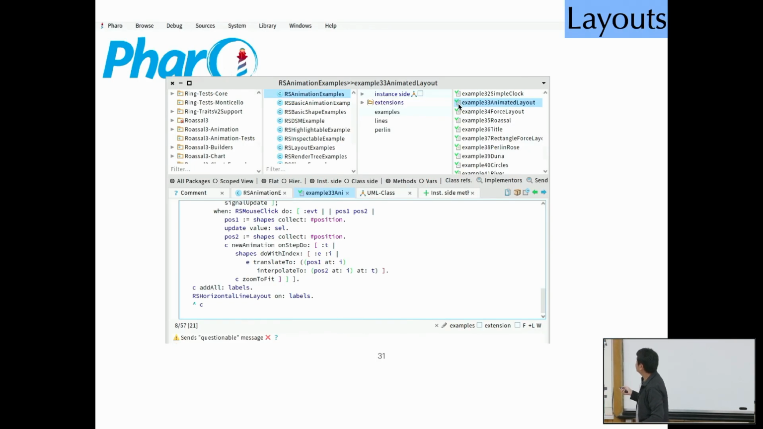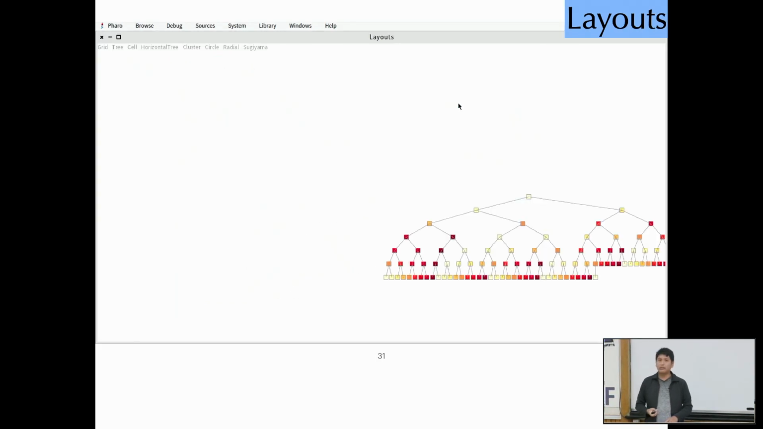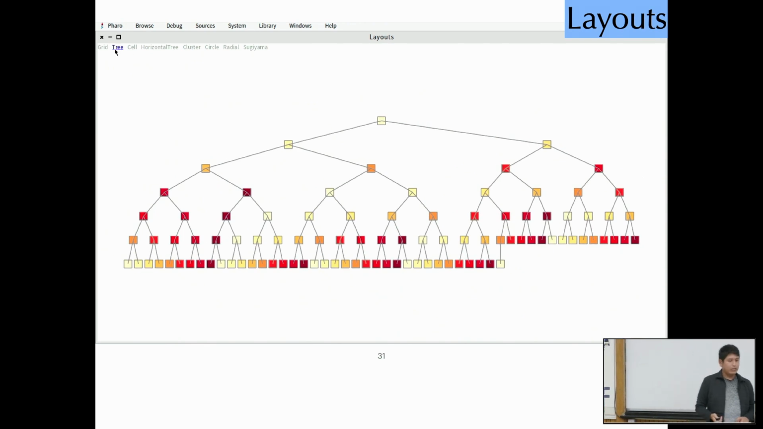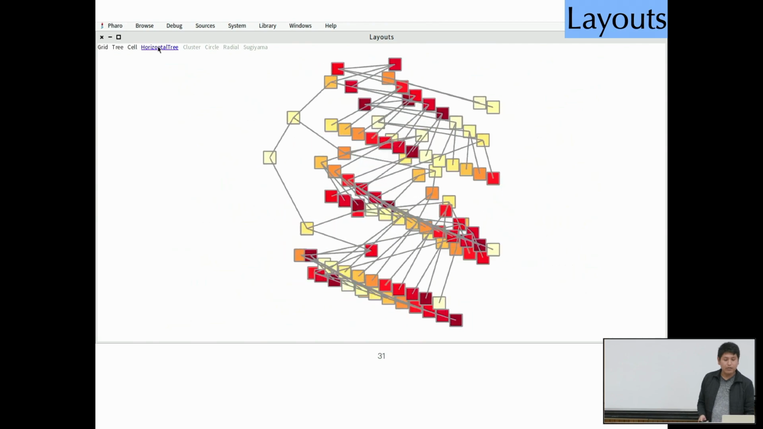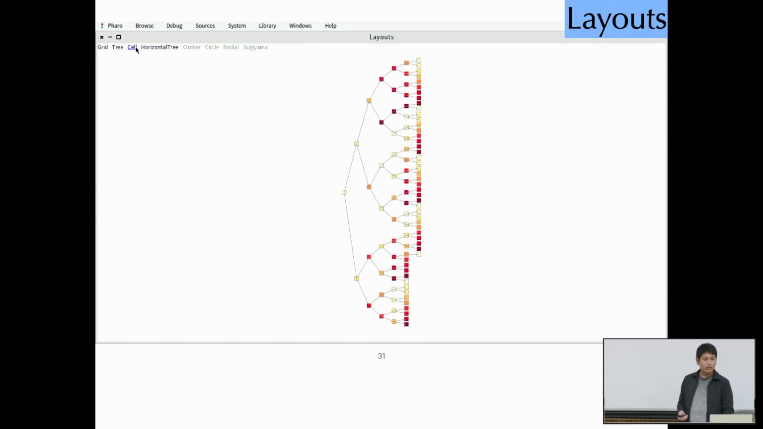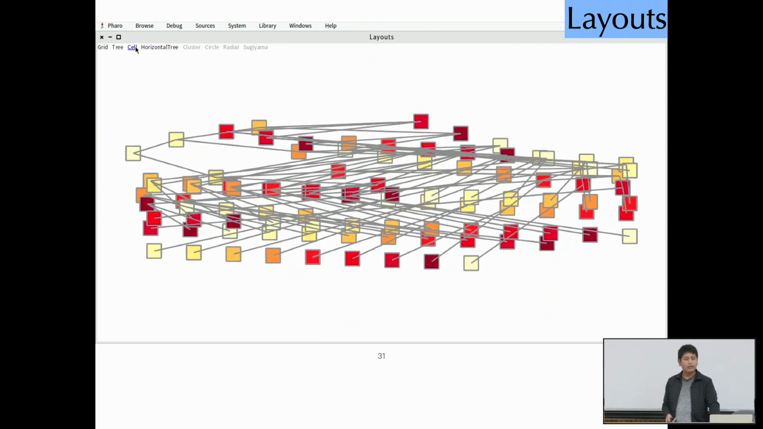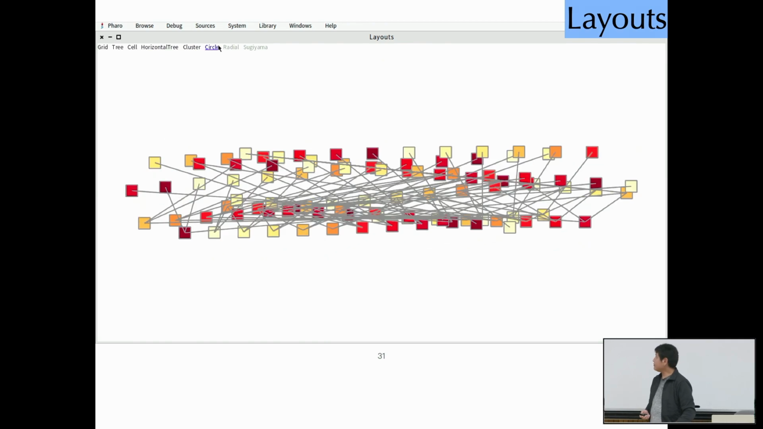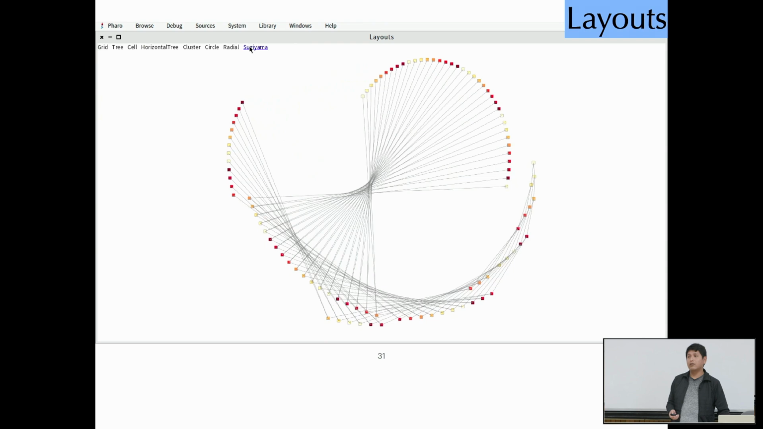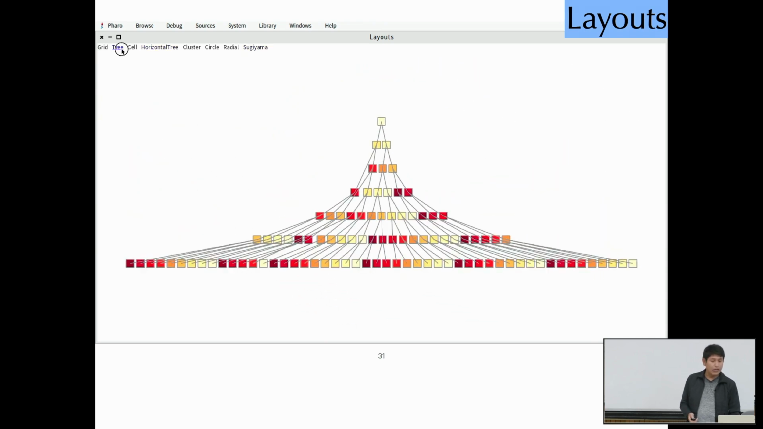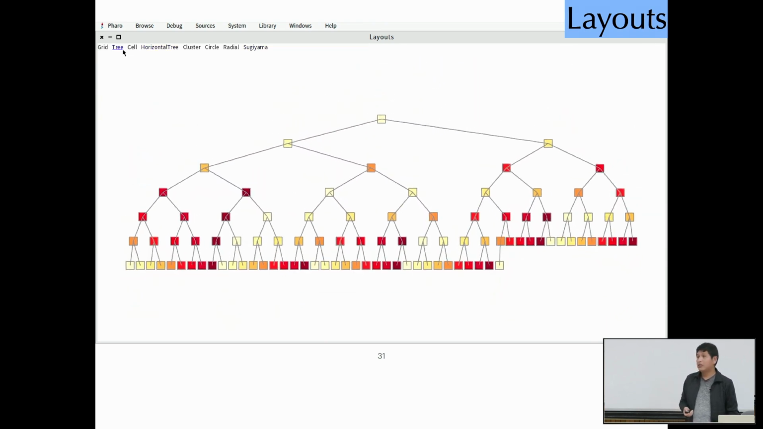Okay, so now I would like to talk a little bit about layouts. So we have the basic layouts that you can see in my demo. So yes, we have the grid layout. We have horizontal tree layout, the cell layout, and circle layout. Another one that we have is also force-based layout, and yes, Sugiyama layout.